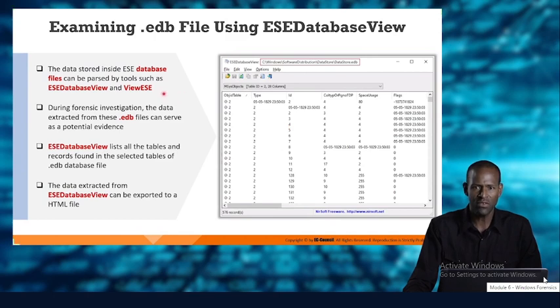So we can use ESE View. We can look at extracting data from those EDBs, get evidence from them, look at all the tables and the records, and then extract that data, and then export it to an HTML file, which is actually really nice because then we can actually review it and it's more human readable.